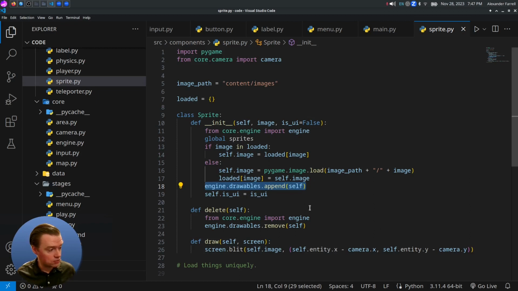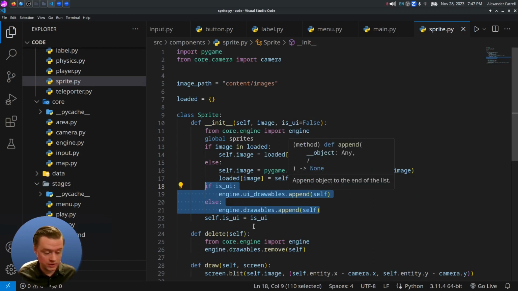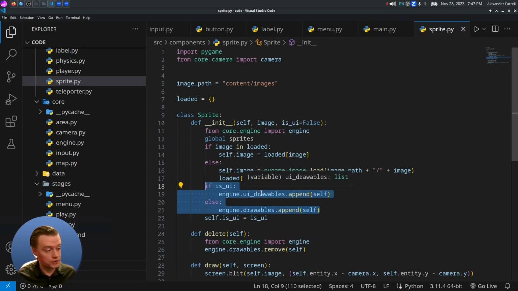Next, we're going to replace this line of code with the following. If we are part of the UI, we're going to add ourselves to the UI drawables. Otherwise, we're going to add ourselves to just the regular drawables that get drawn with the game world itself.